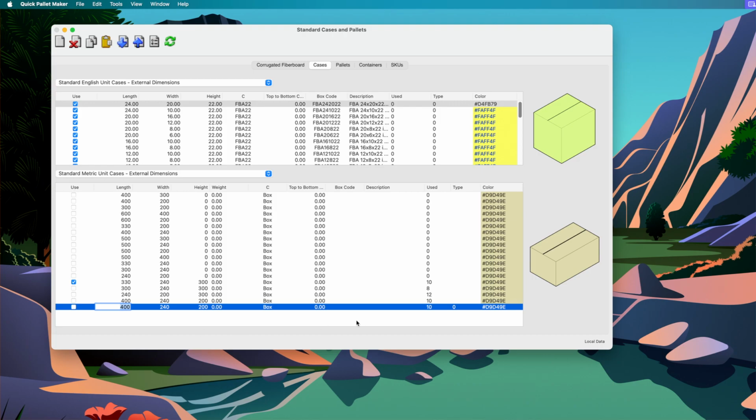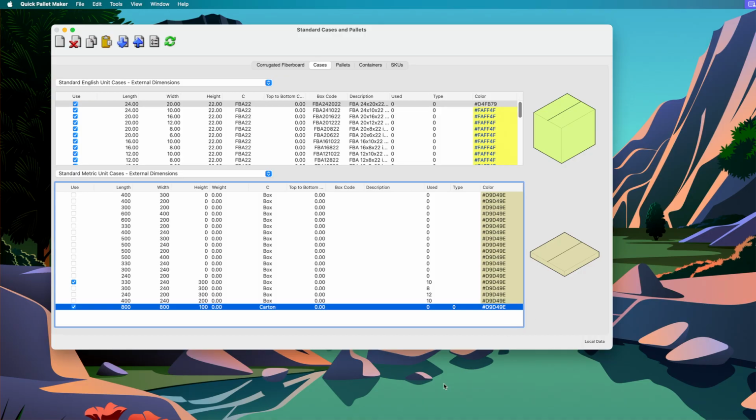In this case, we will use 800 by 800 by 100 millimeters. We will change the name or the class to carton to be able to select it, and we will set the count. We will also enable it. We can leave the color as is.